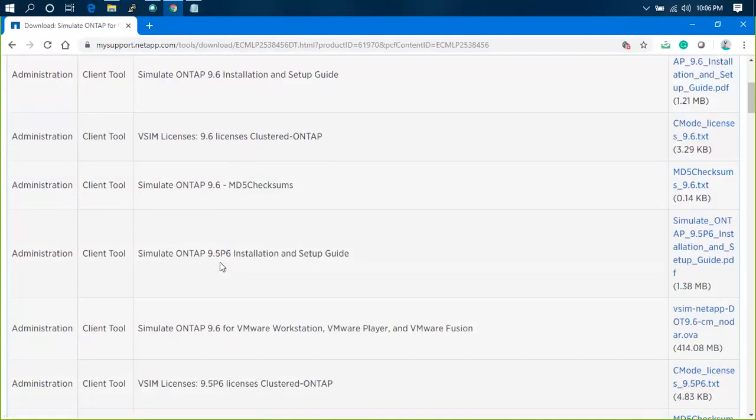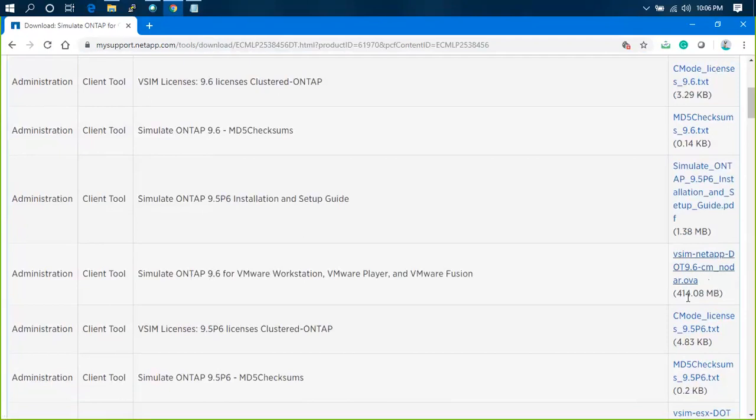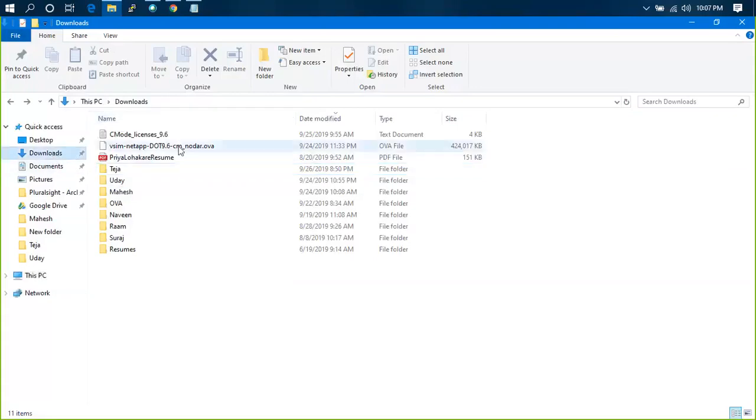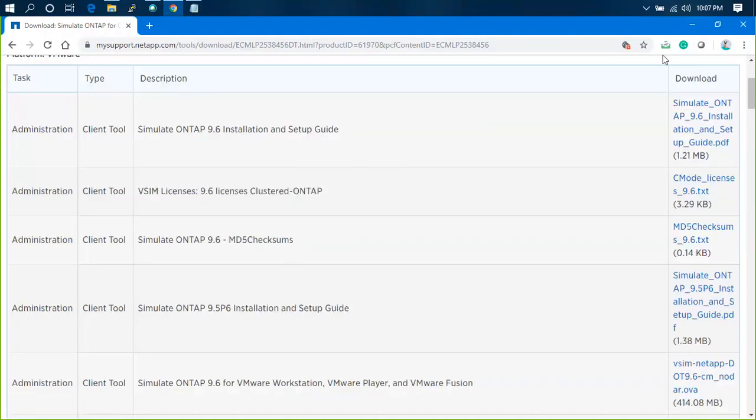If you come down, there is an OVA file which is around 400 MB. You need to download it, and you also need to download the licenses. I've already downloaded the files, and if I go to downloads, I have two files. Okay, so let's start.